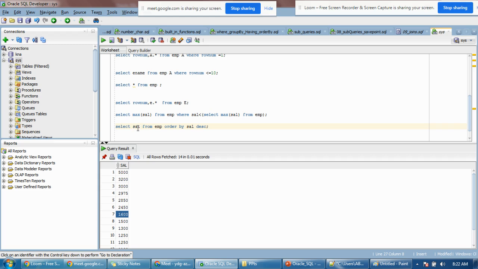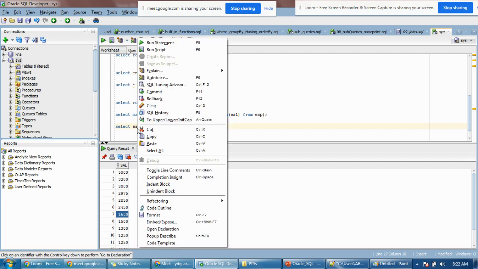Okay. In this manner, you can try. Tell me tomorrow, if possible, whether we are able to get the second highest salary, third highest salary or not.